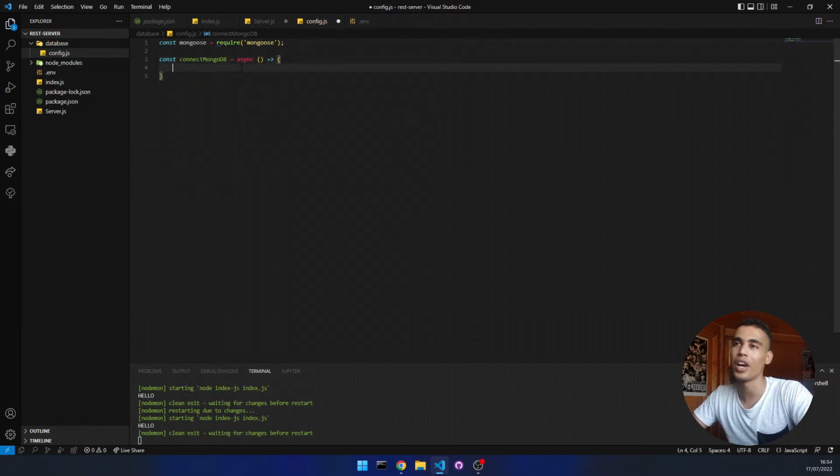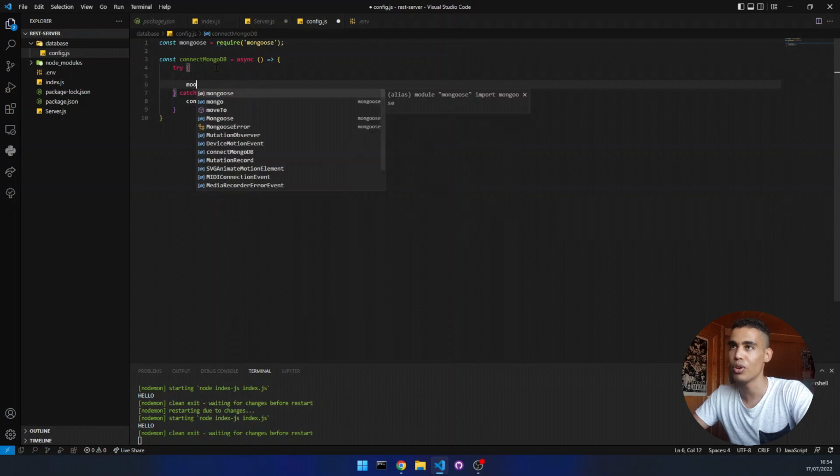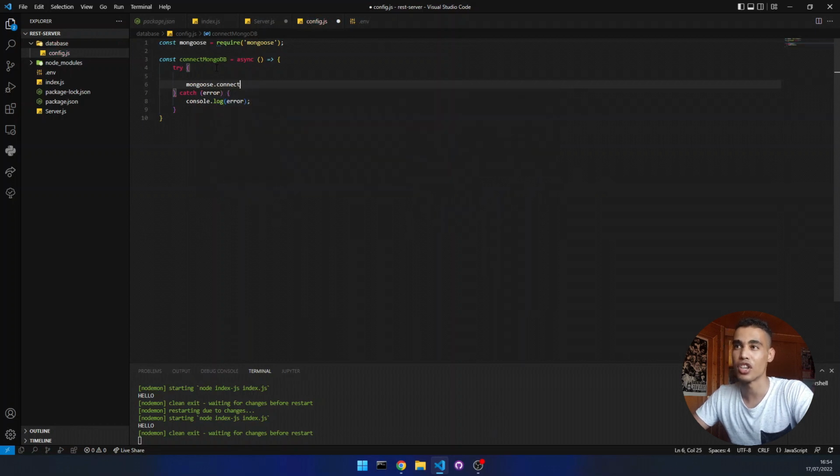Perfect. Now we have to do the following. Let's put a try catch so the process doesn't stop if we have an error. And if we have an error, we are going to print it so that we can see what is happening. Perfect. Now we are going to use Mongoose, the method connect.